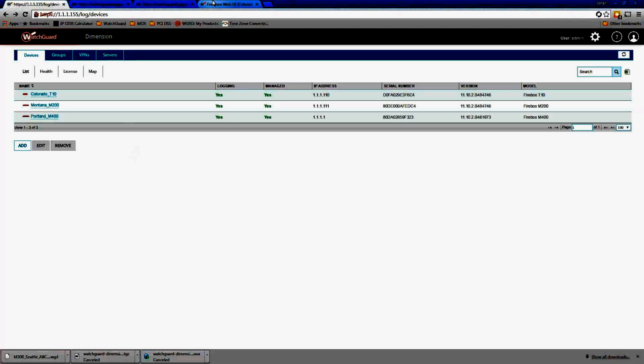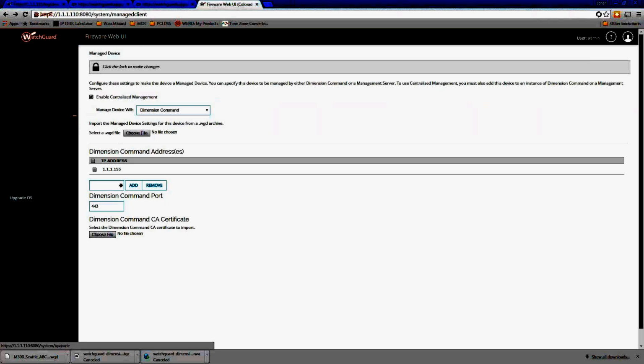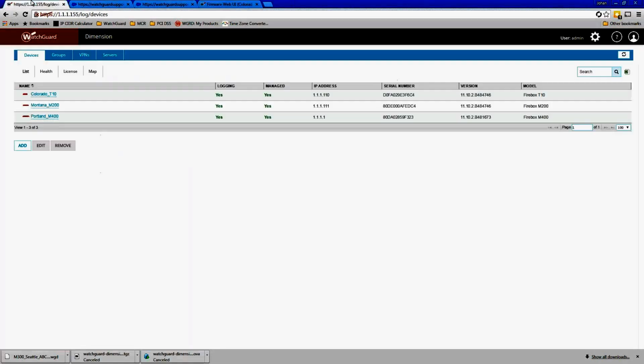The other cool tip and trick that I love with the new firmware, 11.10, is we can go right to your firewall and go under System, Upgrade OS, and now we have the new feature ability. It checks WatchGuard.com, looks for any updates that are available, and allows us to upgrade simply from the web UI versus having to download a file and upload it into the Firebox. So very cool new feature through the web UI as well.